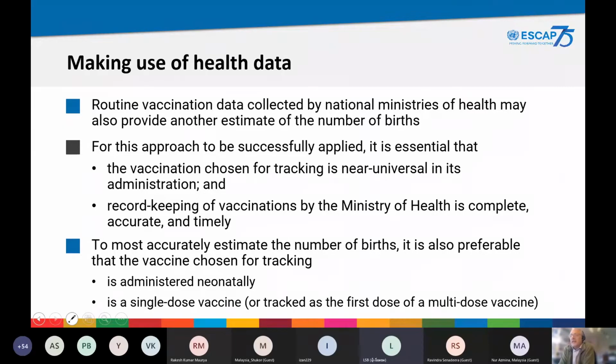But you'd also need to ensure that the record keeping of those vaccinations, the record kept by the Ministry of Health, is complete, is accurate, and is timely. If we want to most accurately estimate the number of births, if you think about it, you'll realize that the vaccine chosen to estimate your number of births, you'd really want it to be one of the vaccines which is administered either at birth or very close to the period.